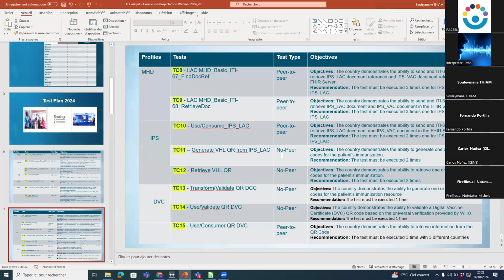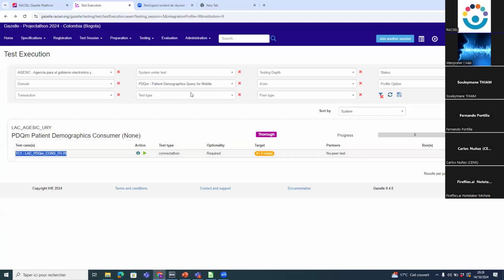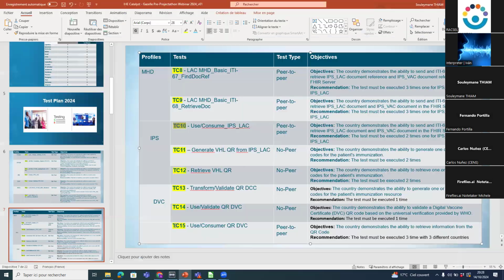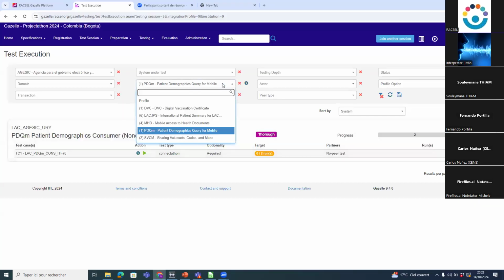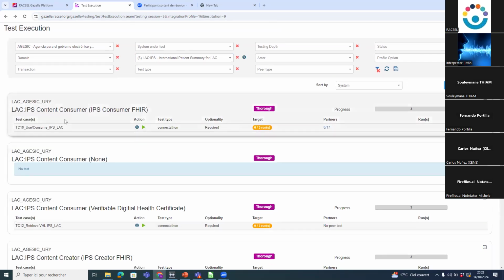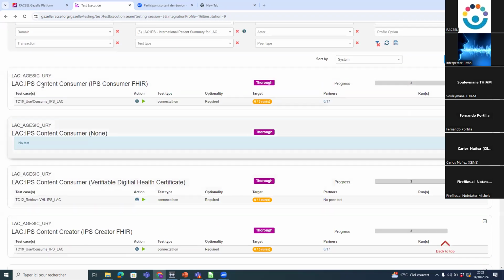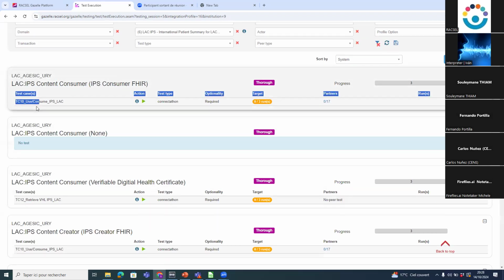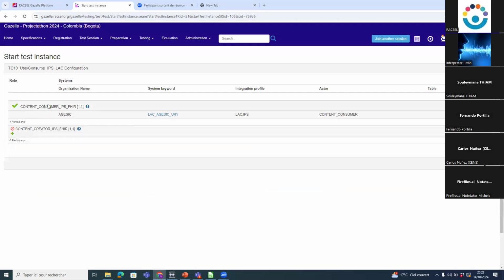So let me select any peer-to-peer test. It's TC10, for example. Okay. So TC10 is in the IPS profile. Okay. So let me select IPS profile, like IPS. And like IPS, I can see the TC10, consume IPS LAC. So now let's suppose I would like to execute the test.